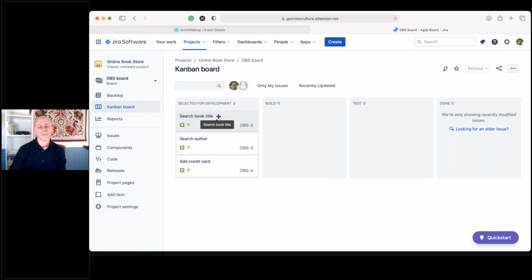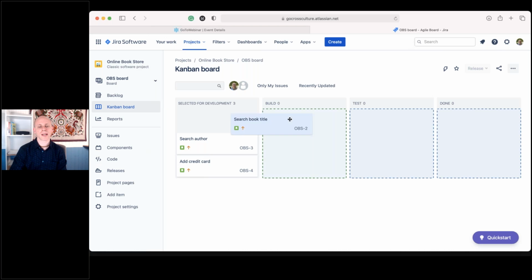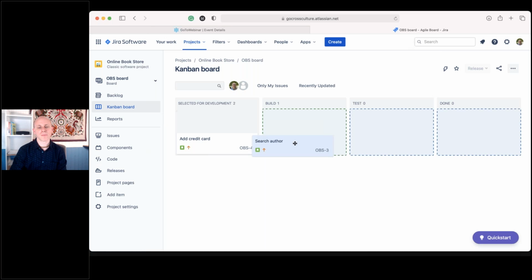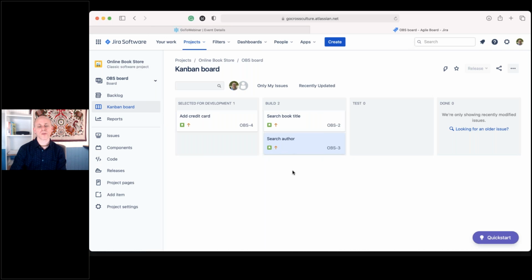Then with the Agile team, we're saying, right, searching book title. Okay, so Jason's got this one. He's doing the build on this at the moment. And Preeti's got searching of author. So we've got 2 items in build right now. We've got AJ who's going to be doing the testing. And as Jason's finished search book title, we'll move it over to test and it's going to be tested.